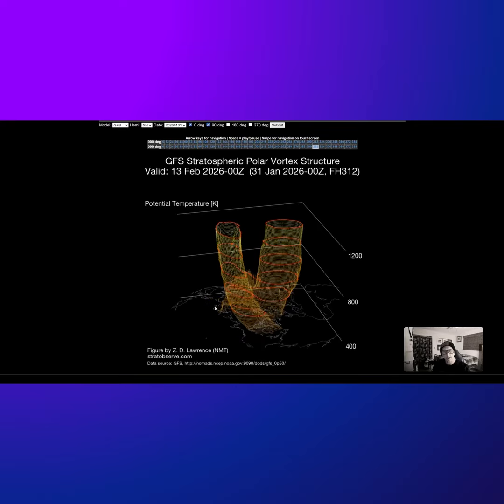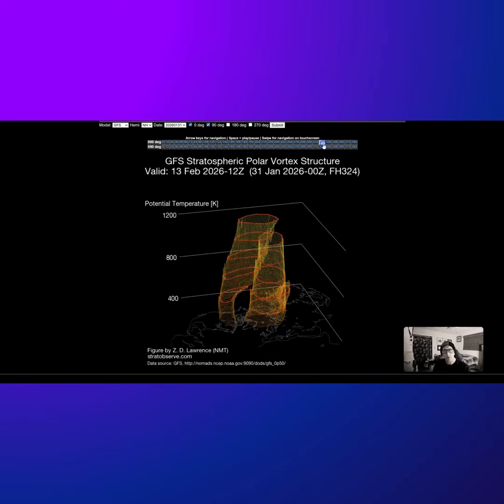Move this through time again. See how it stretches out, and eventually you're at the end of the run here, right? So he switches back to the 0 degree. See how the bottom of it and the lower part of the atmosphere pushes down to the east here. Pretty interesting evolution here. And maybe another shallow part of the vortex splitting off here.